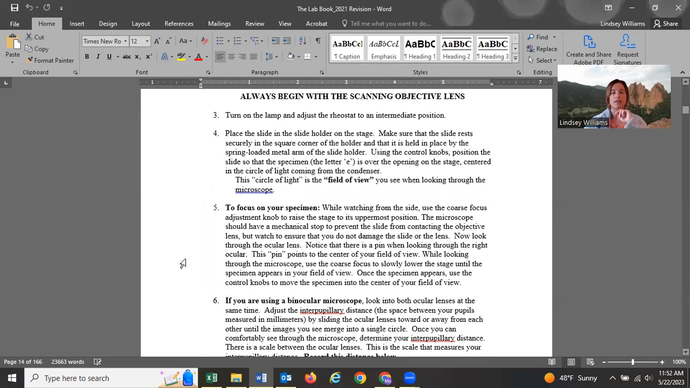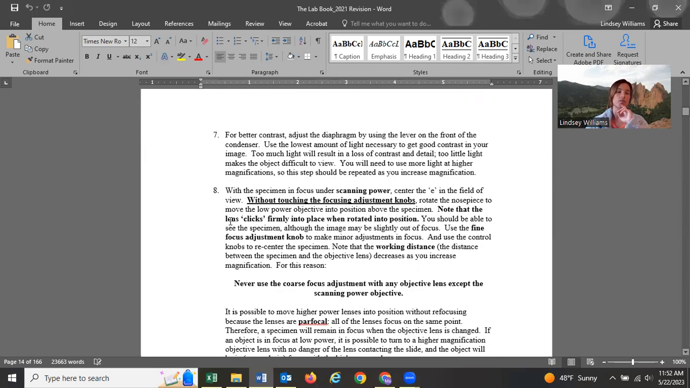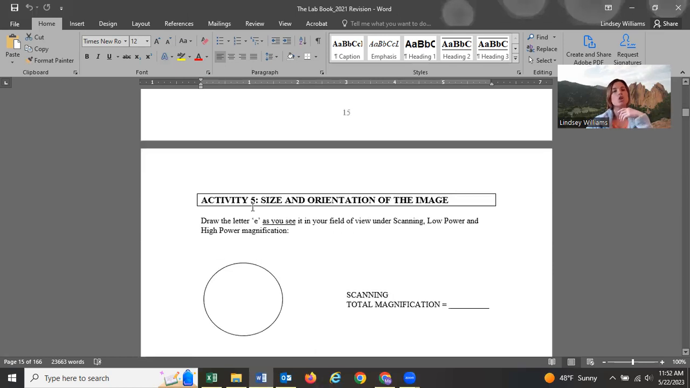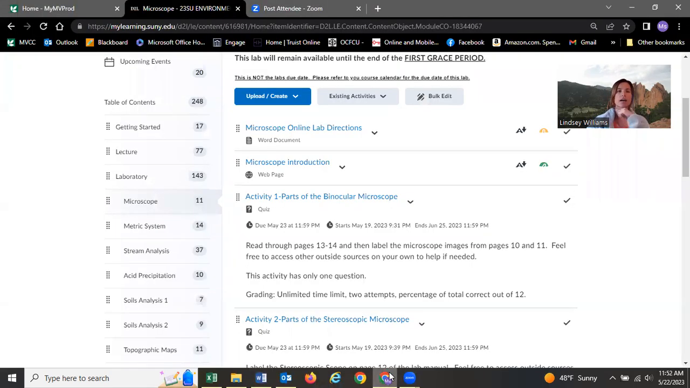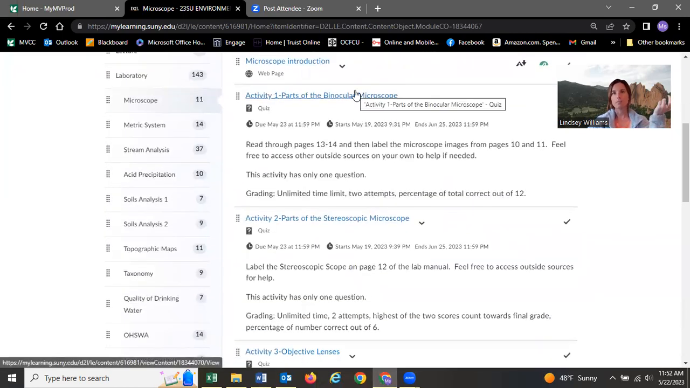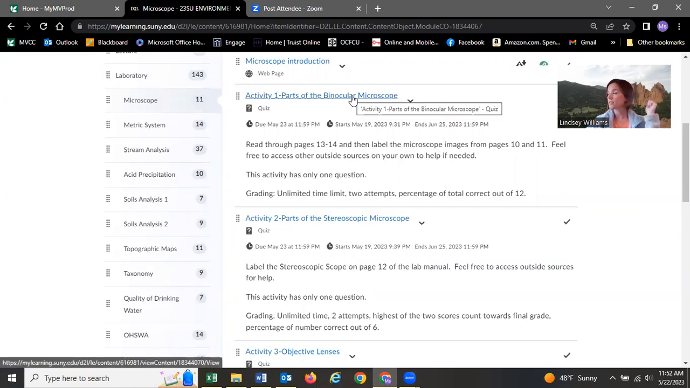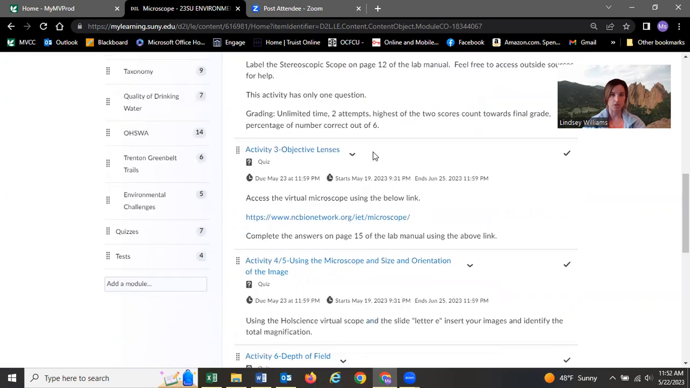But for this lab, we're going to follow right along all of these activities. They're the same, you're just using a virtual scope. So for this part where normally you would draw, here you're going to enter an image. So let's just take a look at the parts. Now, for every activity you need to complete, you'll click this and then it will open and you'll just answer those questions.